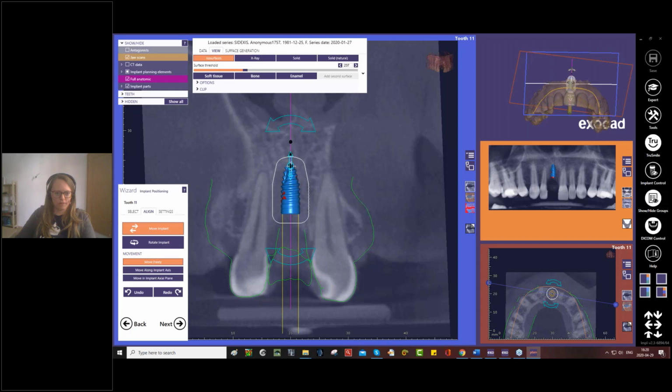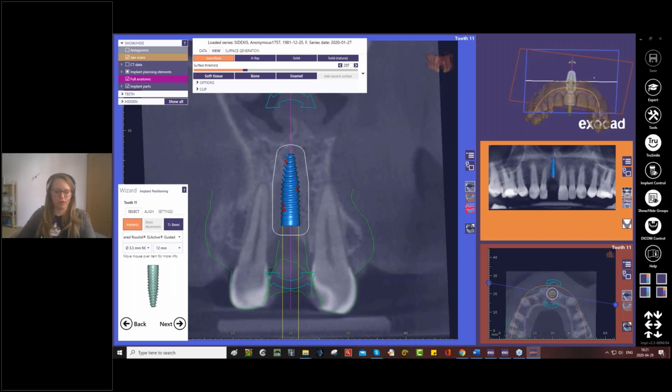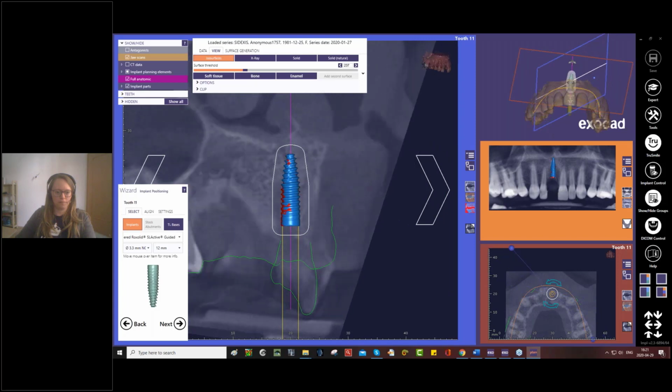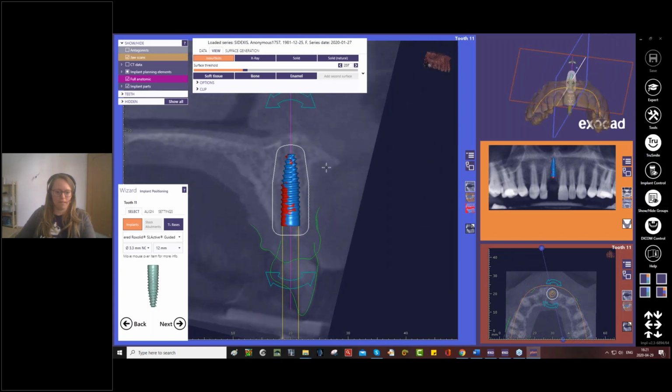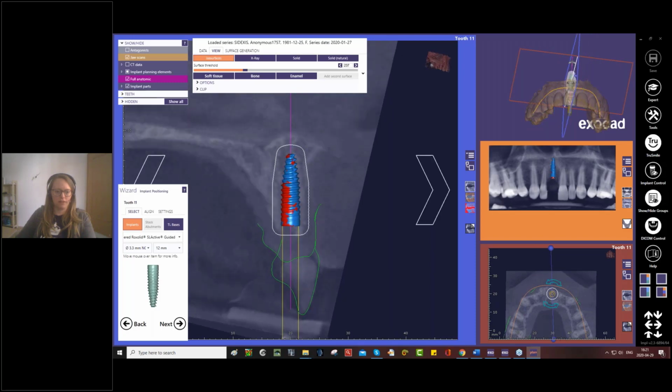If I want a longer one, I could either choose it here, of course, but I can also just use this arrow here on the implant and drag it upwards, and then it changes to a longer version of this implant. I'll scroll around to check the position. Maybe I'll tilt it a little bit. Yeah, let's say this is fine.